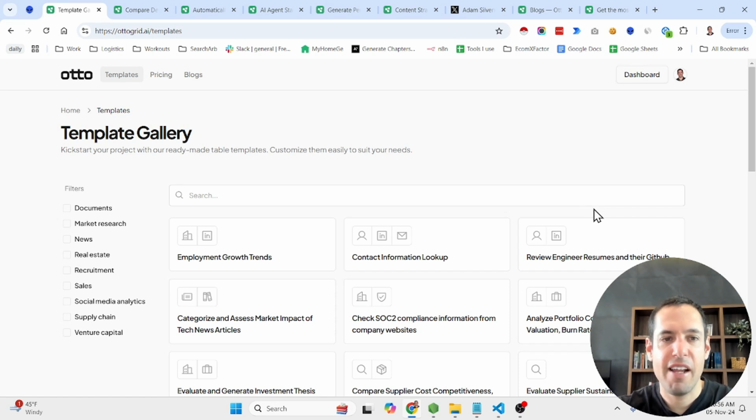How to use AI in order to automate research workflows. Hello guys, today I want to share with you a tool that I stumbled upon, which is called OttoGrid. OttoGrid kind of reminds me of Clay, which is an AI-powered table tool that allows you to enrich data.